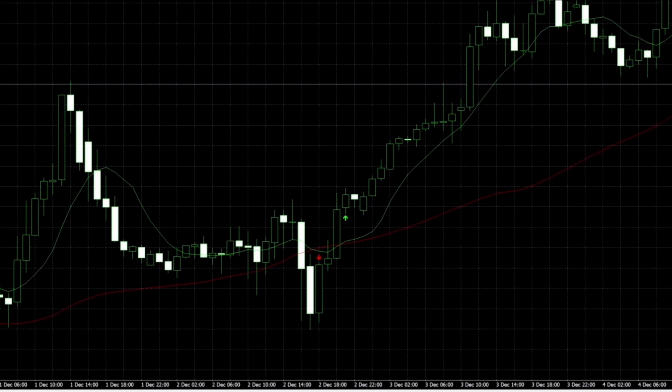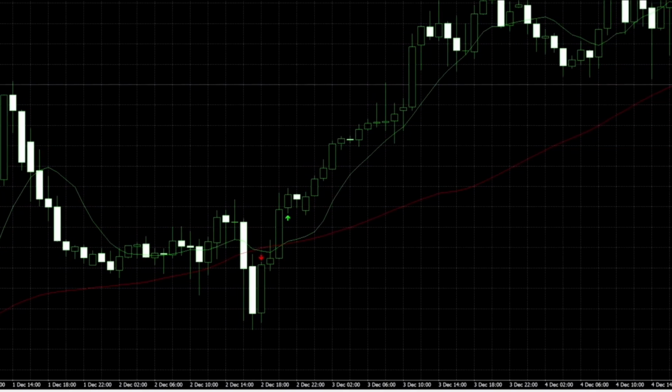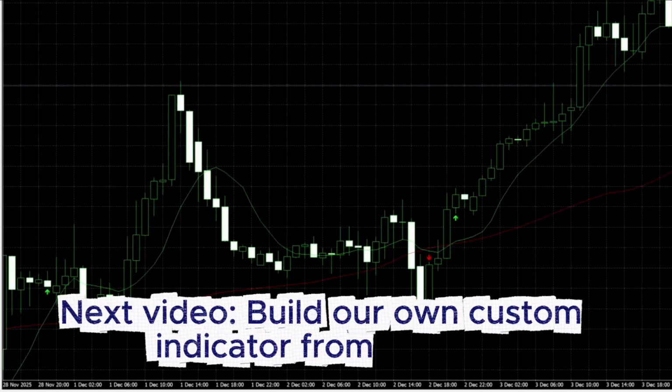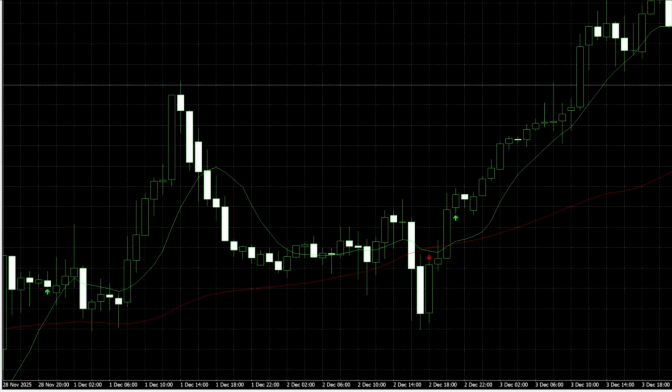This is the full process that works on every MT4 setup. Next, we will build our own custom indicator from scratch in MT4 and test it with real-time data. I will show each step in simple words.